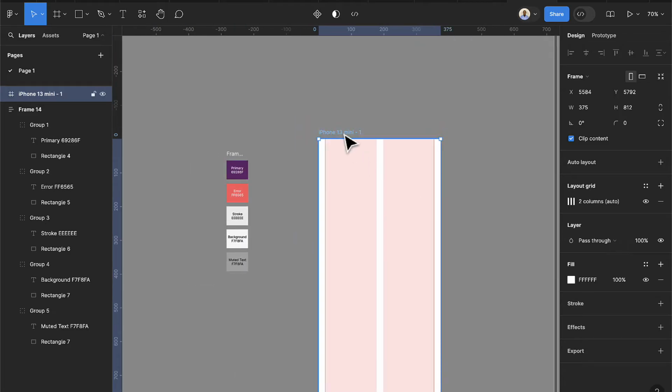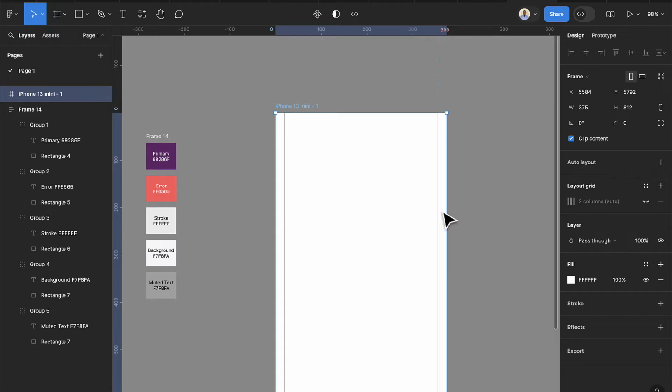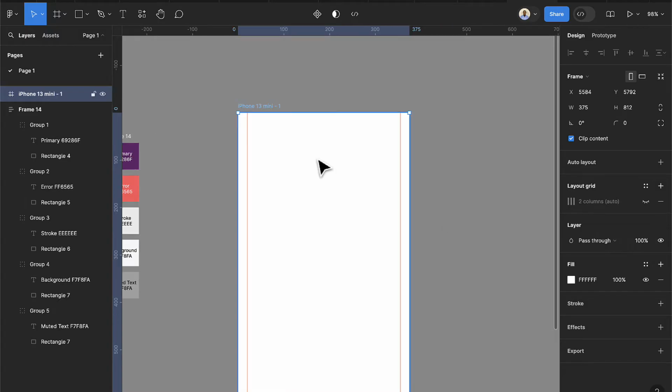Once I have this, I can select the frame and then hide this our design. So now let's apply our first color variable by selecting this iPhone 13 mini, and where we have the fill, I'm going to use this and we are going to apply the background.